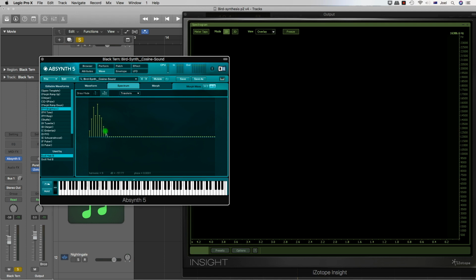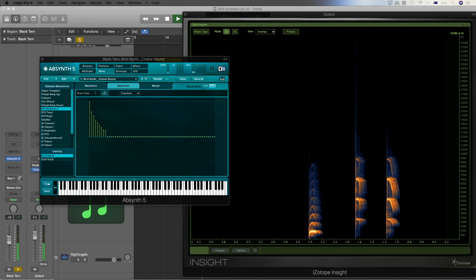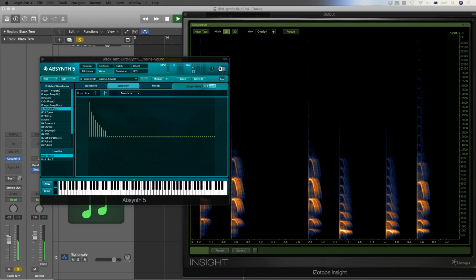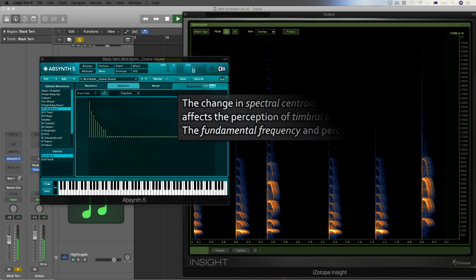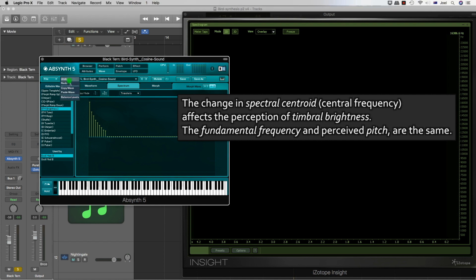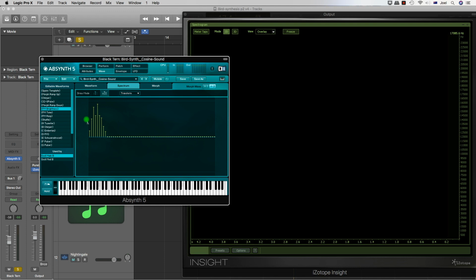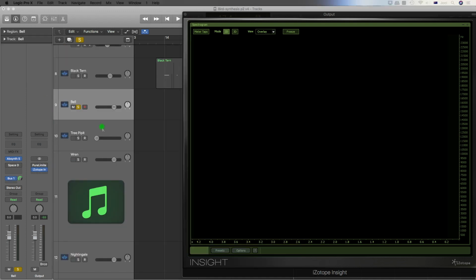If we change this to like a saw wave shape, here's the difference. Very dramatic difference there. So the bump in the spectrum can really be emulated with like a bandpass filter. But once we have this sort of additive spectrum here, we can really refine the timbre of the sound. So that's the black tern. It's a really cool bird sound.